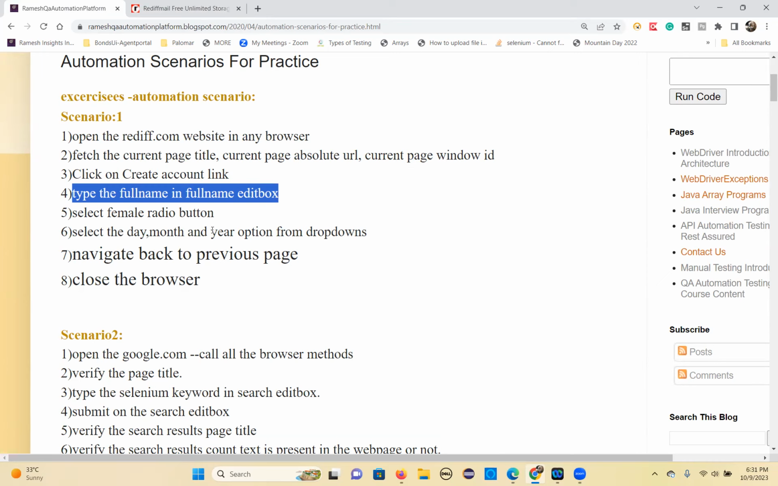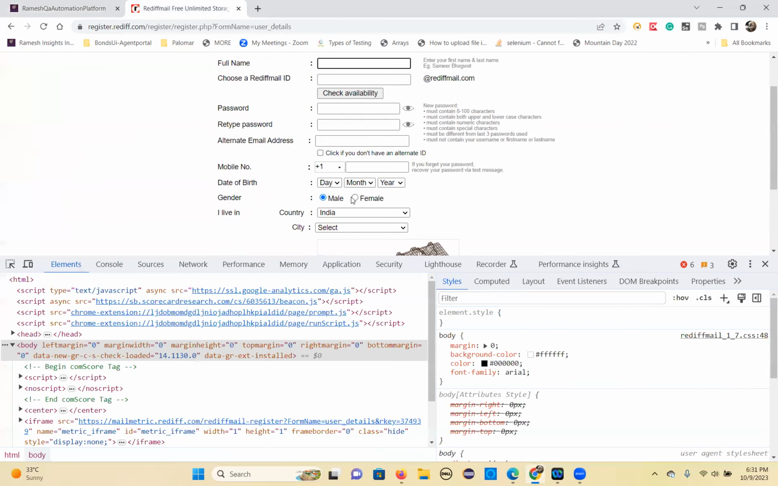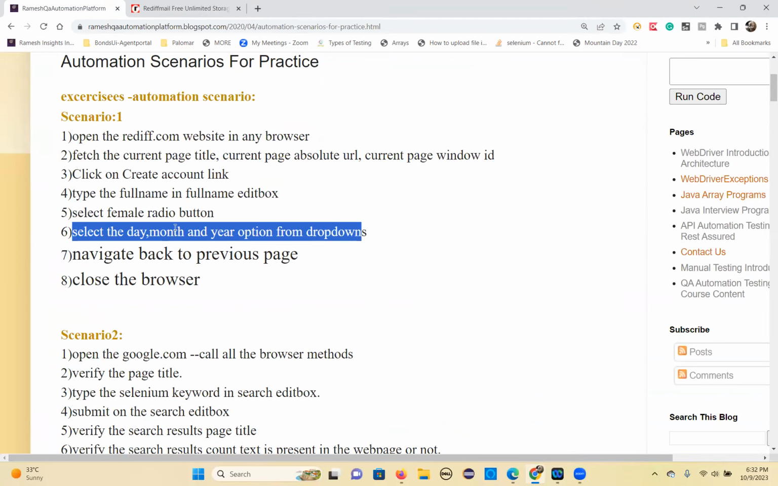Then select female radio button. So radio button, what is the syntax? Click. So which method you have to call? Radio buttons, click. So click method. Identify that element and write the click method syntax. Okay, so every code I am giving. This one I just now told, right? I just told the method you write and call the method.